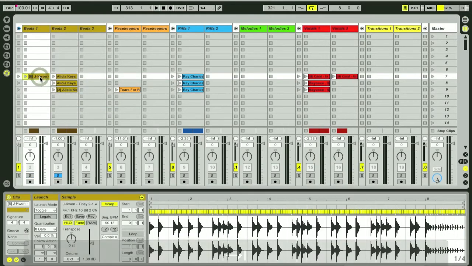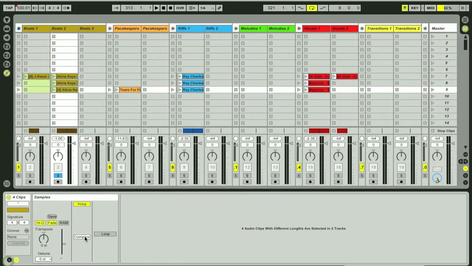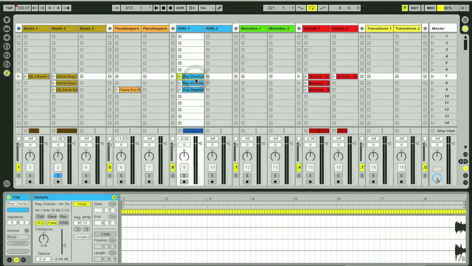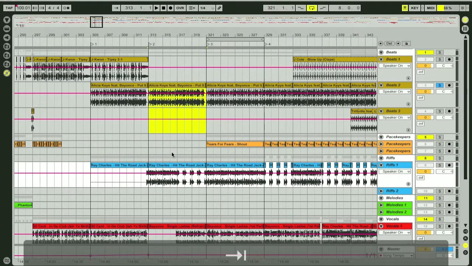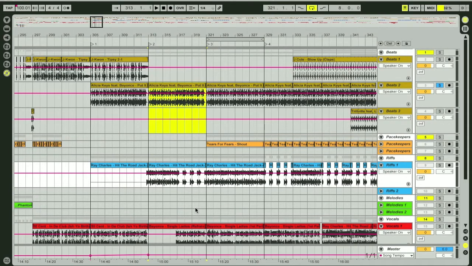Then I usually change the warp modes once again, beats for beats and complex for everything else. Doesn't make a lot of difference here because you're gonna be playing them at the same tempo they were consolidated or pretty close to, so warp modes won't really make a difference here. Just make sure you consolidate it at a constant tempo, at the tempo or closer to the tempo in which it's going to be played live.